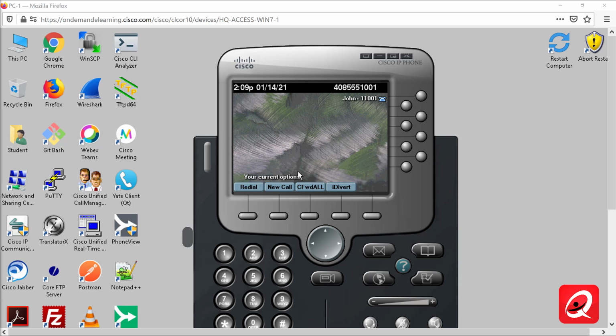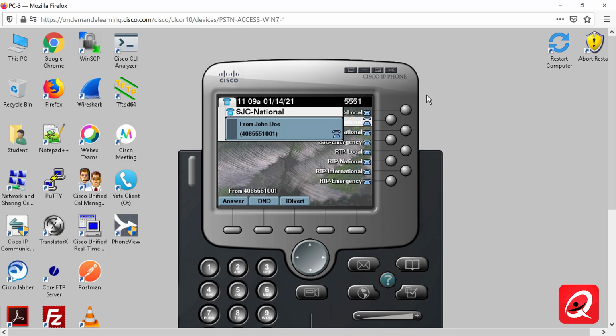Now we're going to dial the international, which is 91919 555 1234. And that call should ring through. We can see that call coming in from John Doe. All right, we'll answer that call and hang up that call. And that's going through that gateway as well.